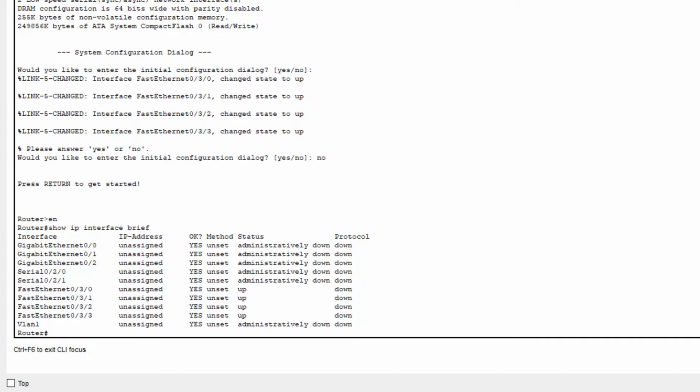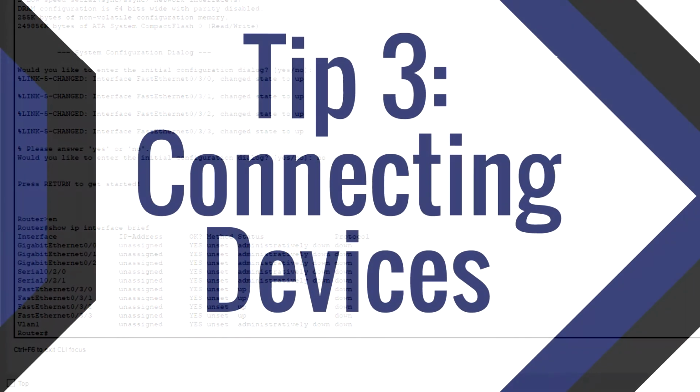Feel free to mess around, try different ports, try different routers. Cisco Packet Tracer is very deep and has lots of technology for you to use and try out.